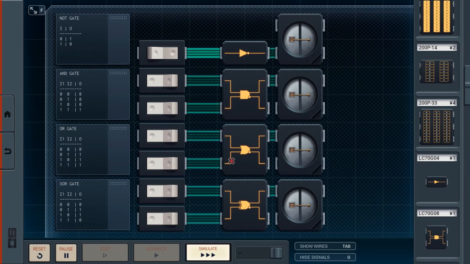Next up, we have the OR gate. So the OR gate is simple logic as well. If one of the inputs is active, or the other one is active, the output is also active. So yeah, you can turn both on at the same time.